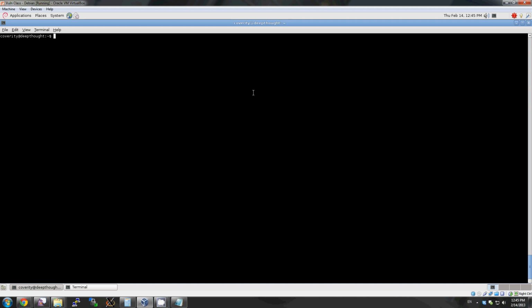This is a demonstration of using Coverity to analyze a Debian package's source code for bugs. In this demo, we'll be analyzing the gzip package from Debian 6.0.6. First, let's find the gzip source.